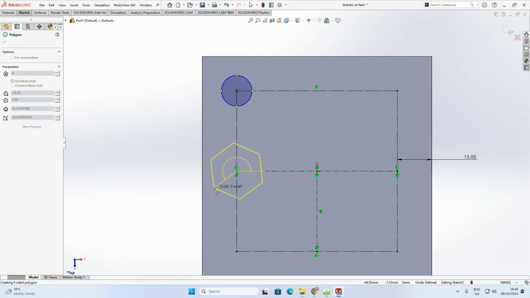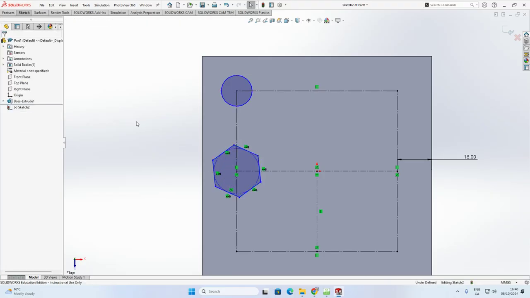I'm going to go like this at a little bit of an angle. I do not want to make it kind of horizontal there. I want to kind of go at a bit of an angle. Click. Okay. Press escape to deactivate your tool.